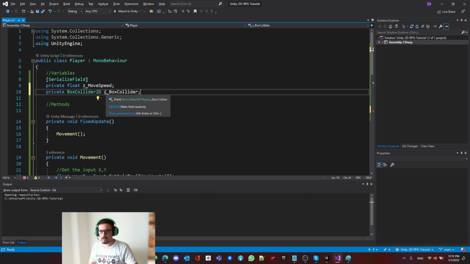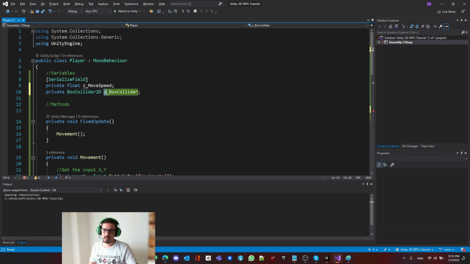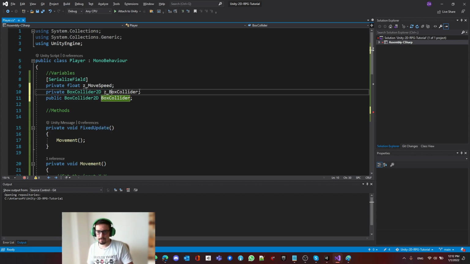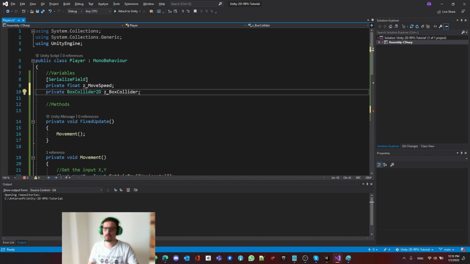You have probably wondered why I've put this underscore. This is just a naming convention. I'm used to it. Usually you put a small letter at the start, but I like to put an underscore, whereas for the public ones you can just write them like boxCollider. This is a common usage of fields and properties, but this is for something else right now. You don't have to worry about it. So we put the box collider here.